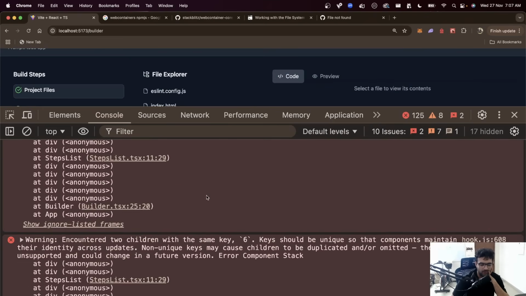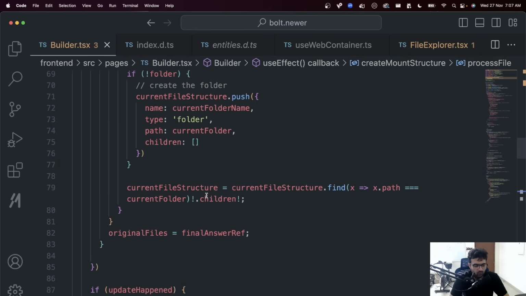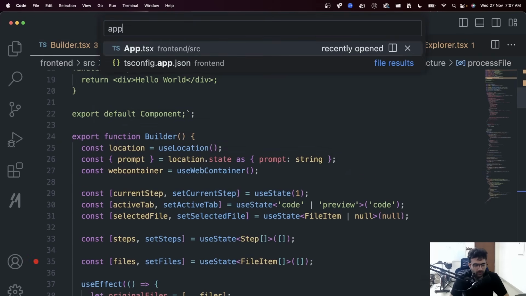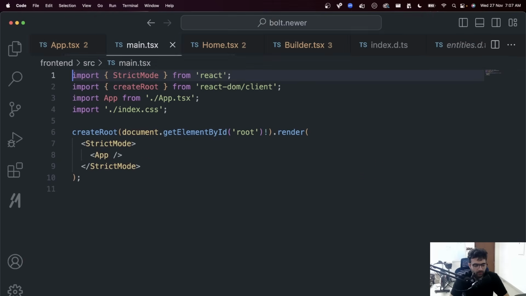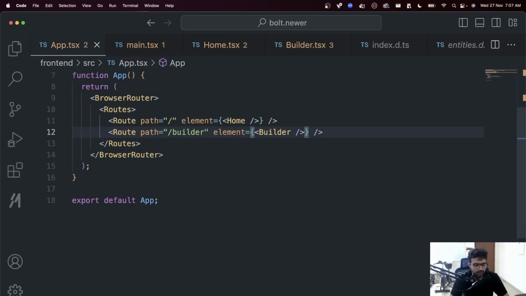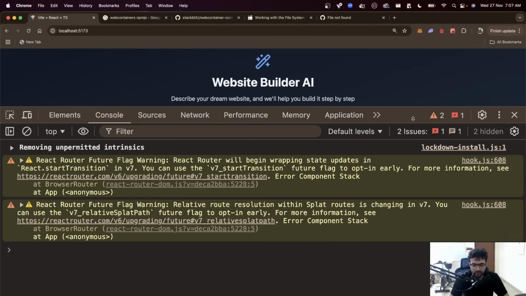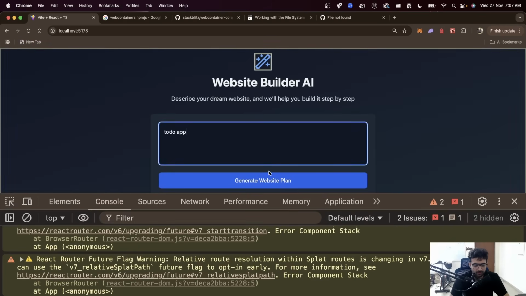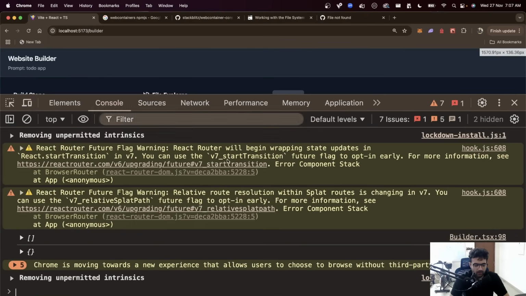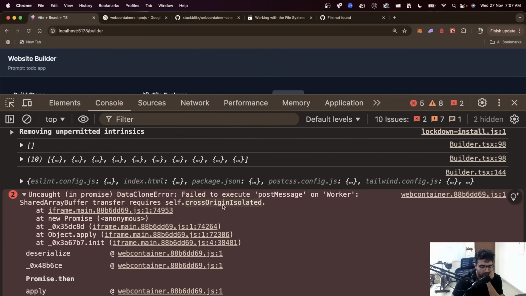Unable to create more instances, a bunch of random errors. All right, cool. One thing I should do is just go to app.tsx and remove strict mode. I would assume it's creating more web containers than needed. Now let's try it one more time. Let's go back here. Let's write to do app and see, does the web container complain or does it not complain? It complains. It says failed to execute post worker share requires self dot cross origin isolated.